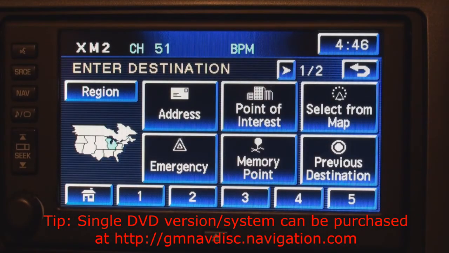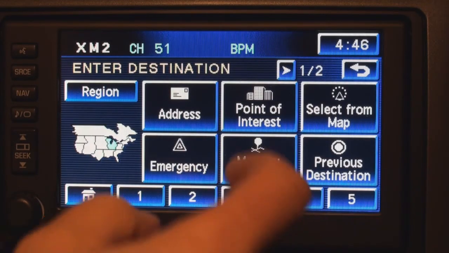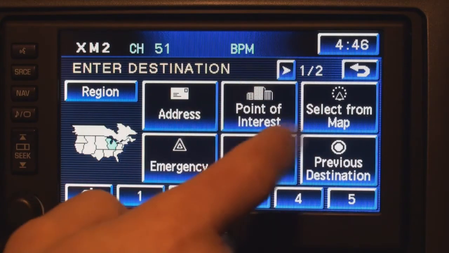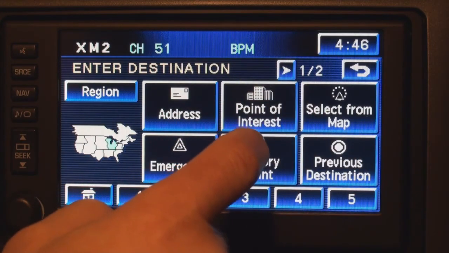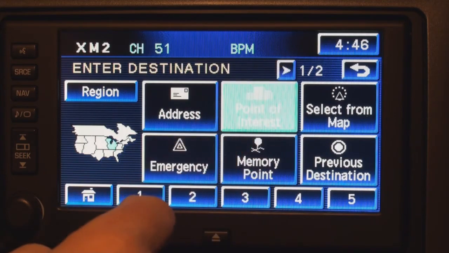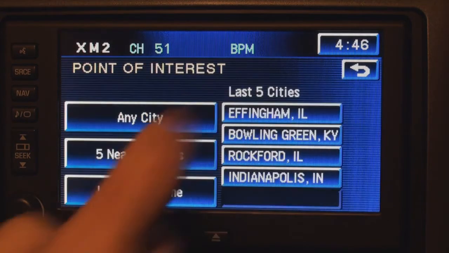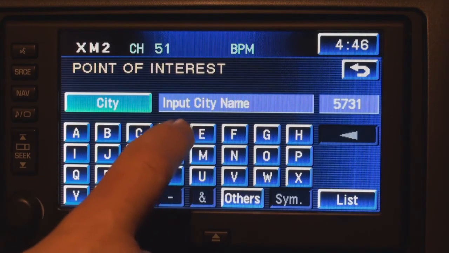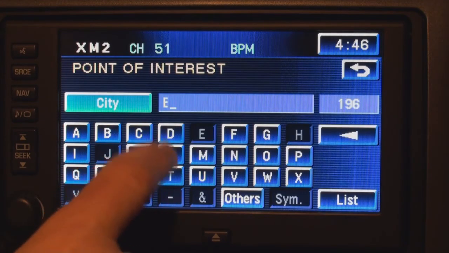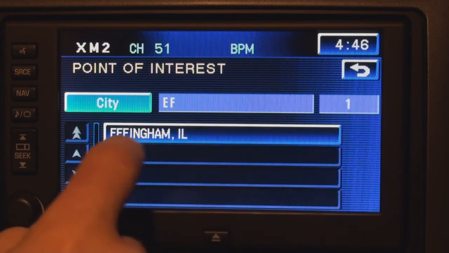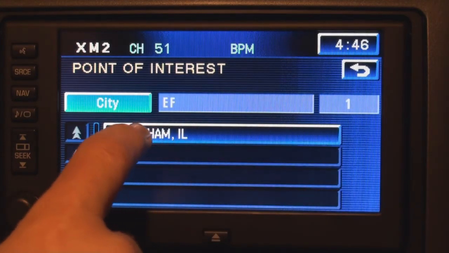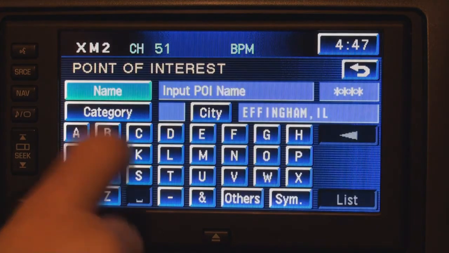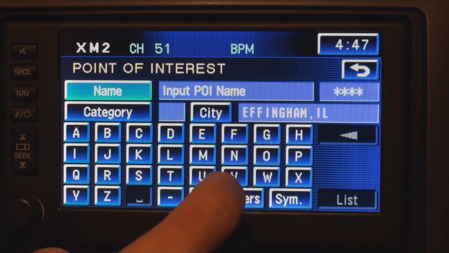Select return. Select where you're going to be going for the first waypoint. That would be the first stop in the trip. Typically, it's sometimes better to put in the name of the city first. You might have less keys to press. So I'm going to put in the name of the city, which is Effingham, Illinois. Then I'm going to put in the actual name of the point of interest.